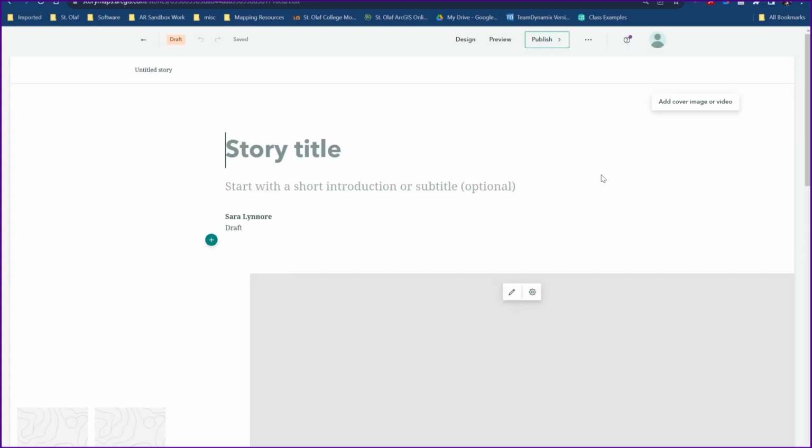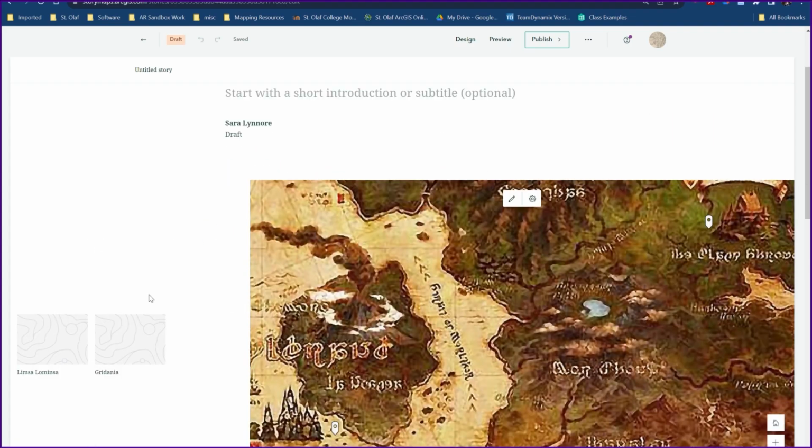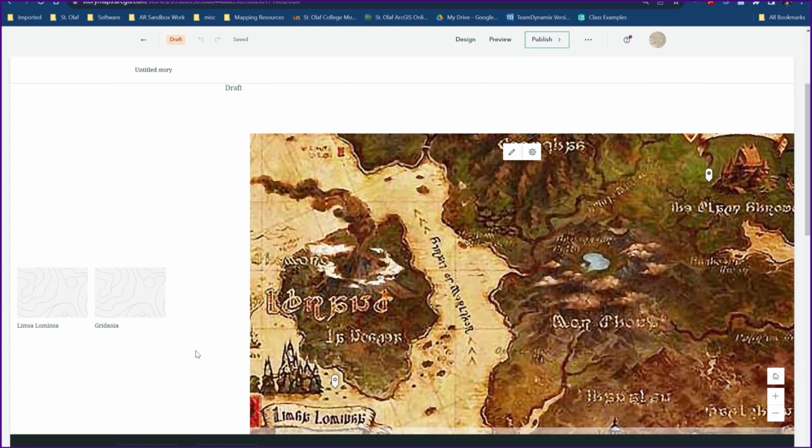And you can use images, but you can also use historical maps. A site I use pretty frequently is the David Rumsey Map Collection, which I will link in the description below. It's an excellent resource for historical maps with very good resolution.